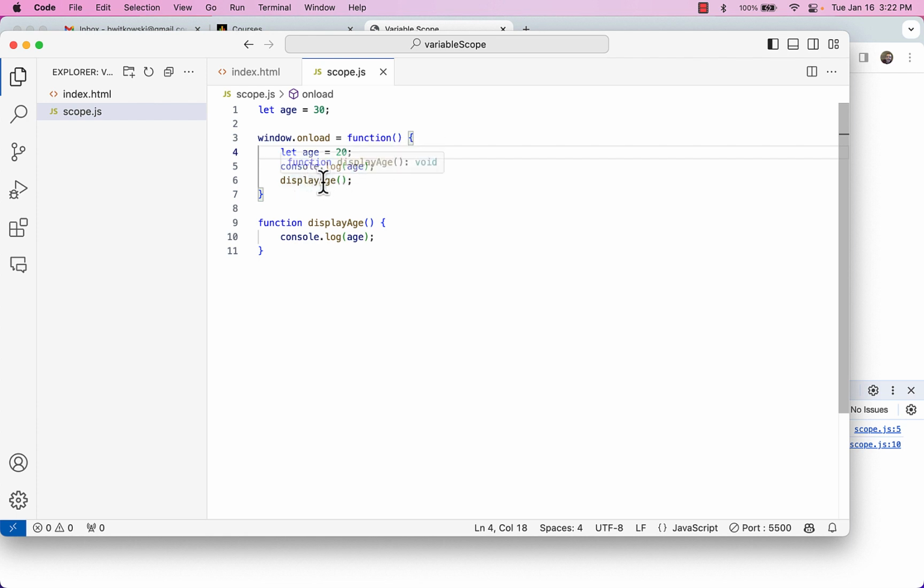However, when I go to the display age, I jump down to display age, there is no local variable called age in the display age function. And because there is no local variable, then I'm going to revert to the global variable, which has a value of 30, and that's what gets displayed there. So you'll see on line 5, we display the value 20. Then on line 6, we invoke this other function, display age. That's when we invoke our other function, and that's when we log our global variable value of age being the value of 30.